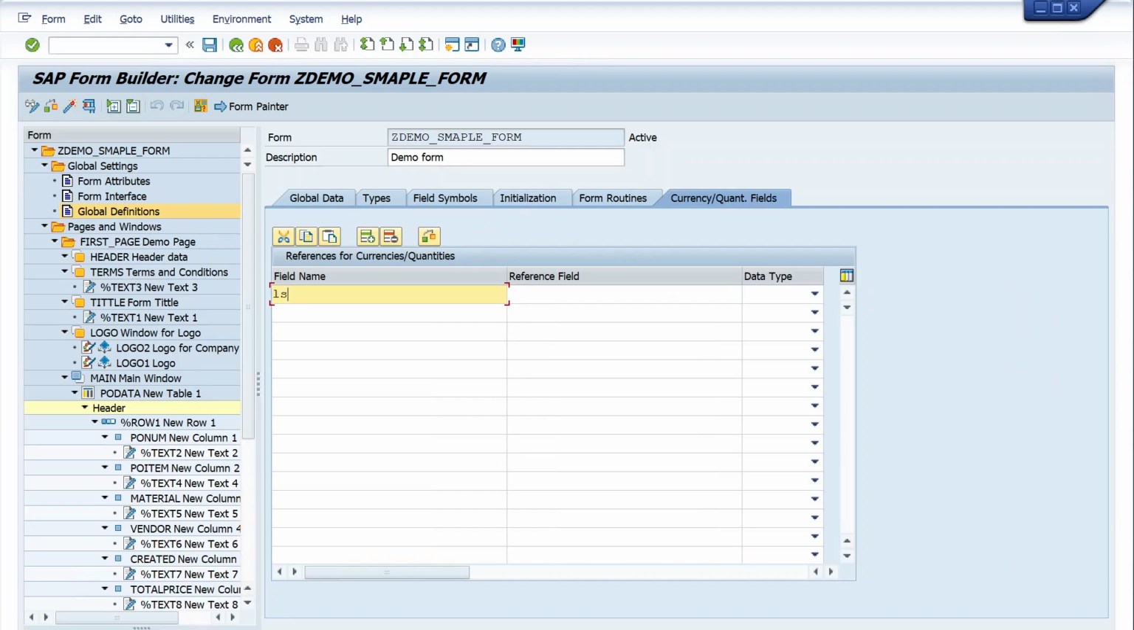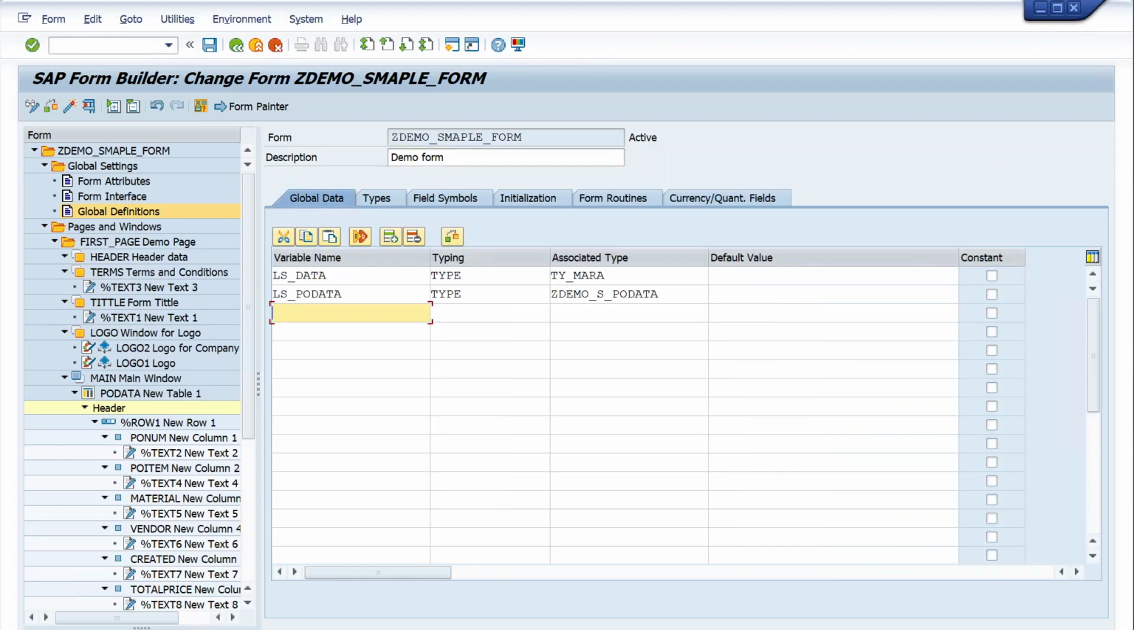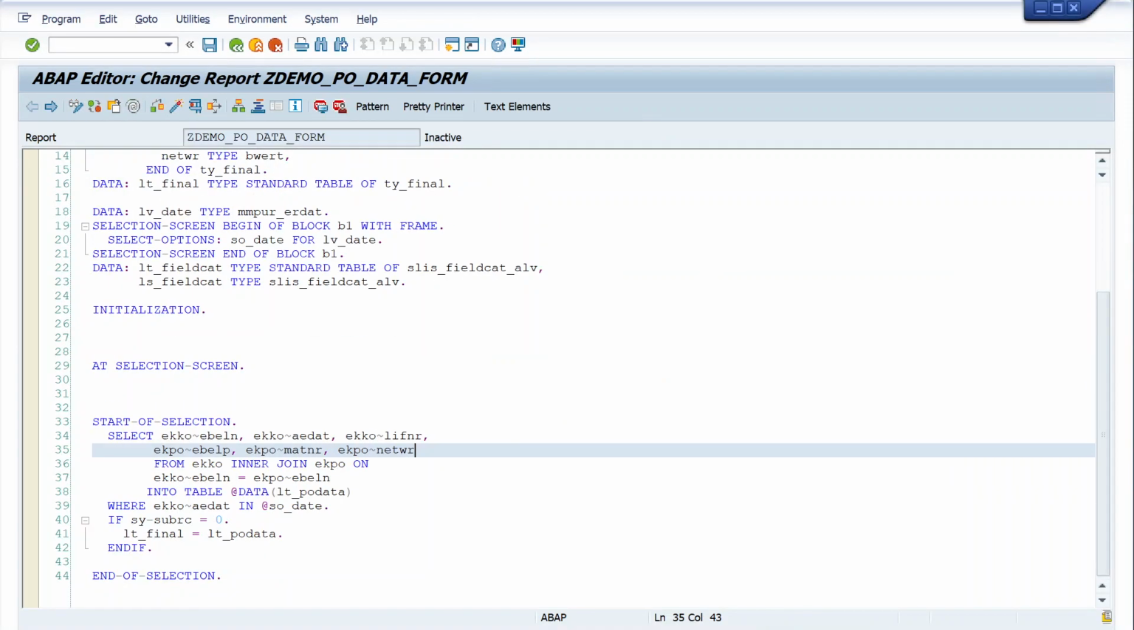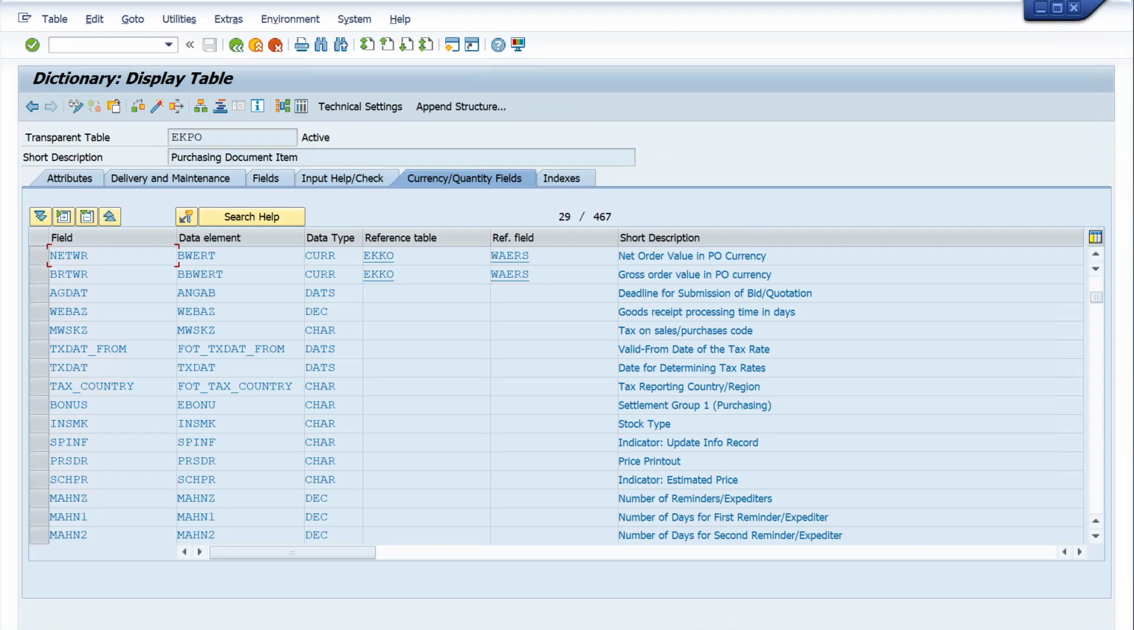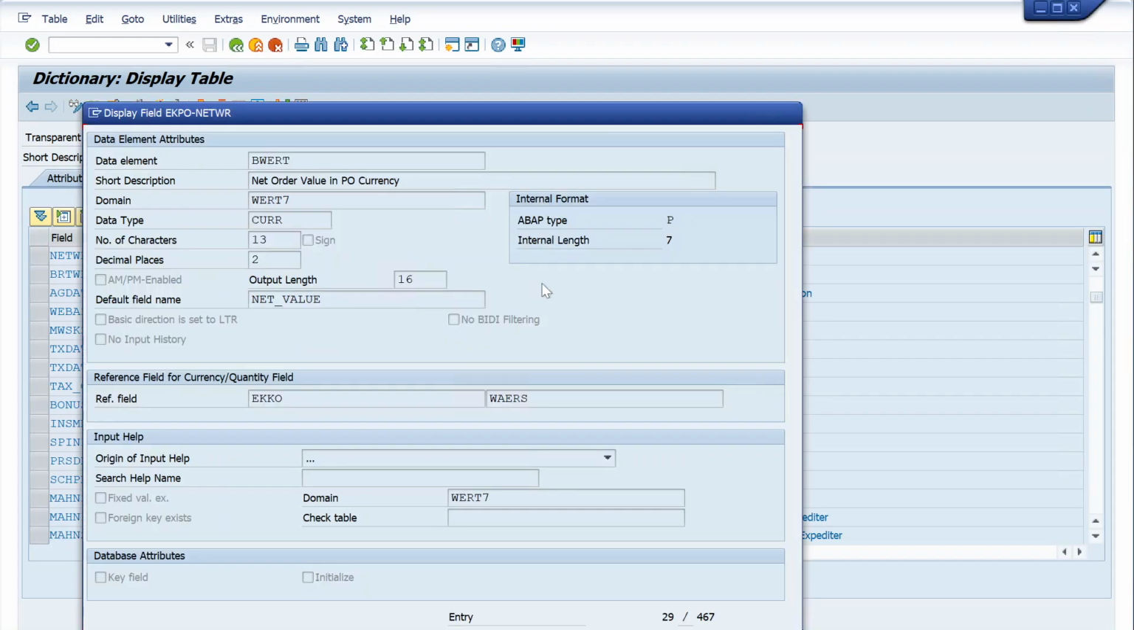What is the reference field? LS PO data hyphen NETWR. I'll maintain it in the local declaration, for example LV underscore RS type for the reference field, because I'm not populating it from the structure. What is the reference field here? WAERS.